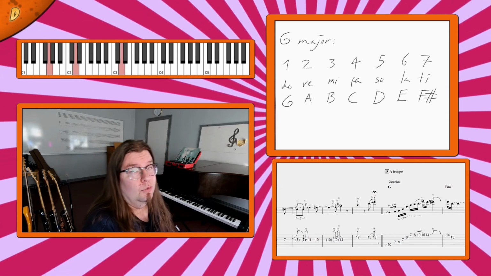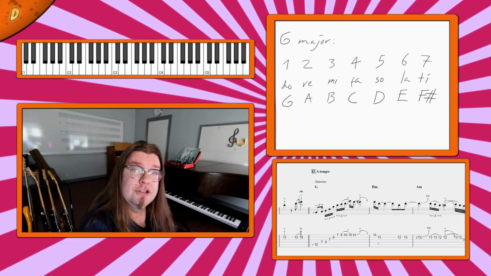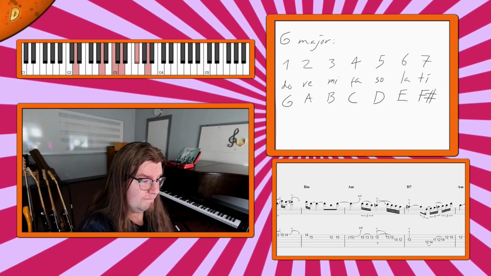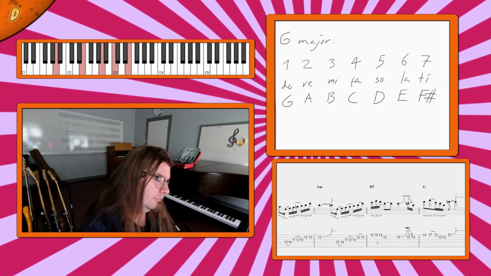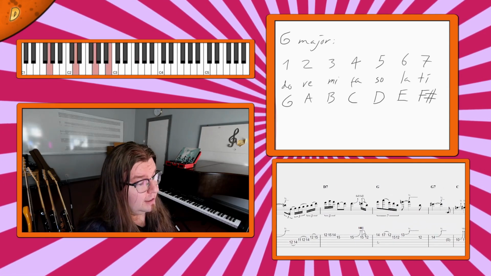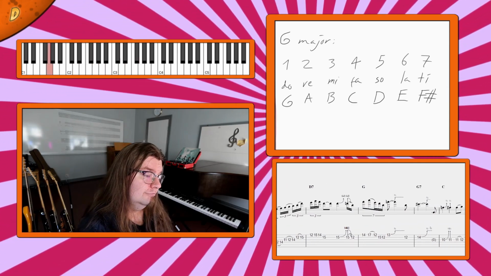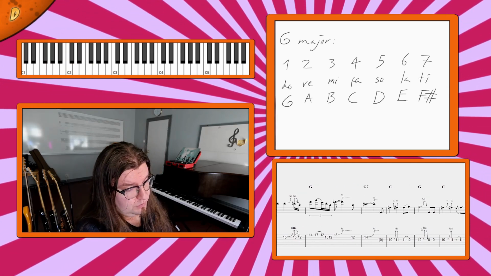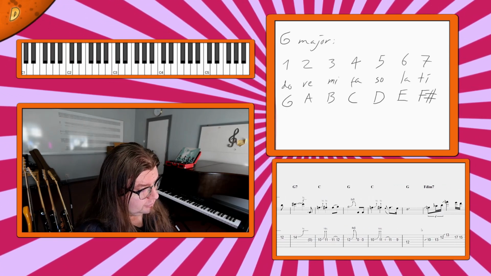G major is the 1, B minor is the 3, A minor is the 2. See what's going on? It's all pretty much the same, right? D7 is the 5, 2, 5, 1, and again a 5 to a 4. C is the 4, G is the 1, 4, 1, F diminished.